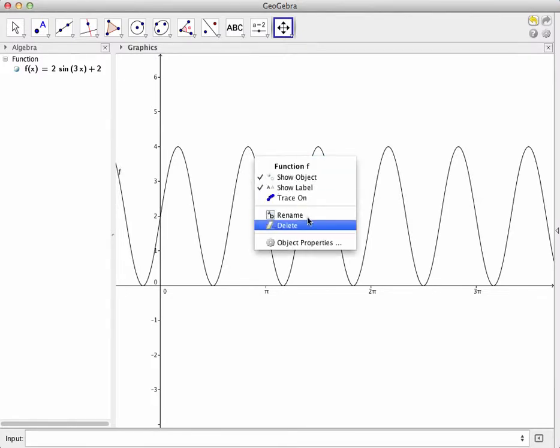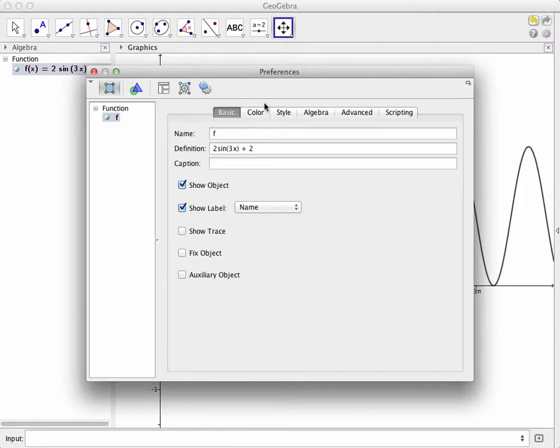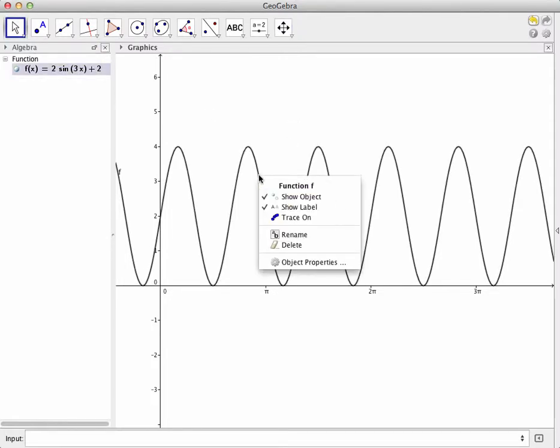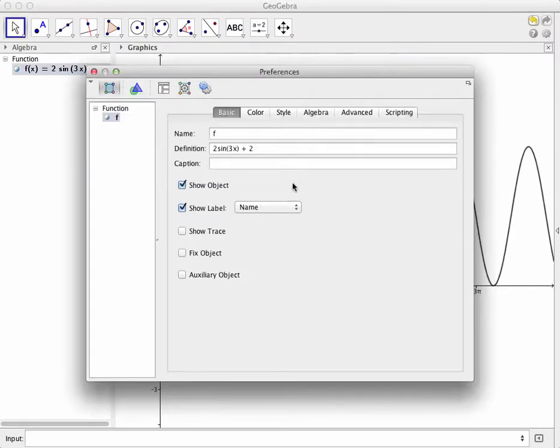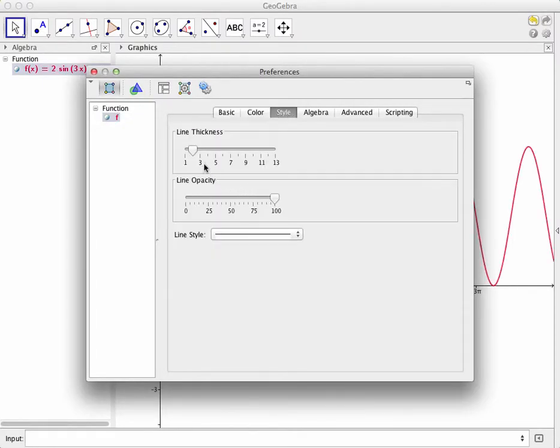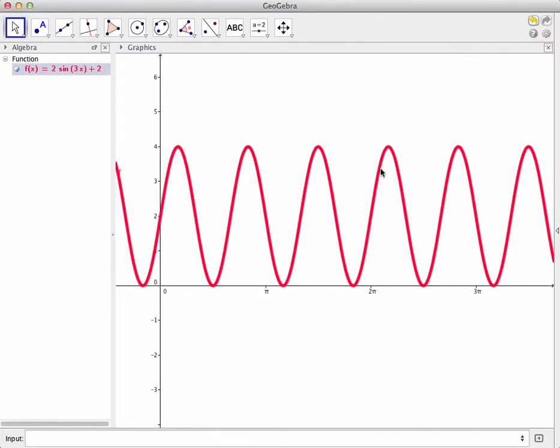You can change colors of objects. You right-click on the object, go to Properties. You can change the color. Say we'll make this red. You can change how thick it is. So red, and we changed the thickness to 9. Make lovely graphs that will be easier to see whenever you print them off for your reports.